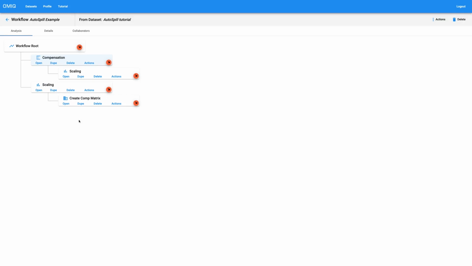So to run Autospill, there's really two options for how to do it. The first option is we want to do it directly off the workflow root because we're just taking the raw data and we're giving it to Autospill. So I'll demonstrate that first.